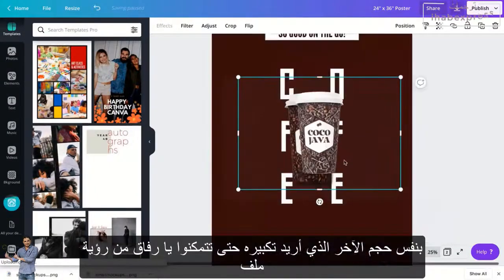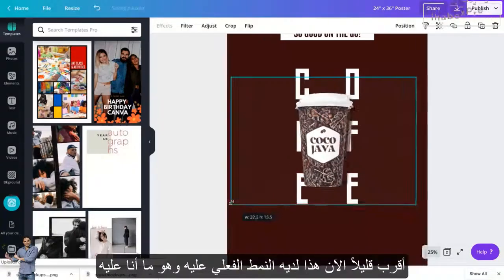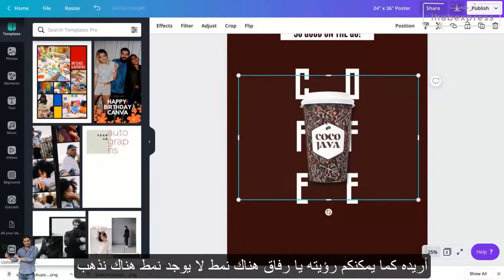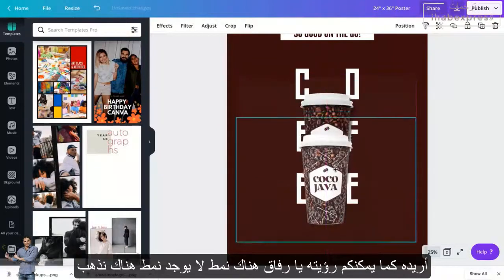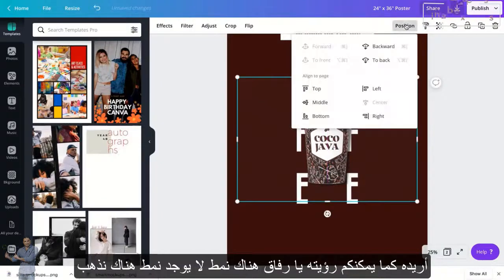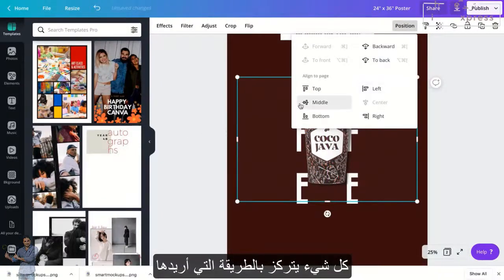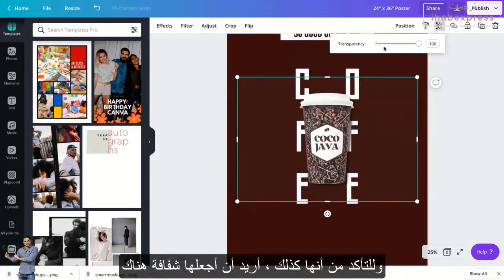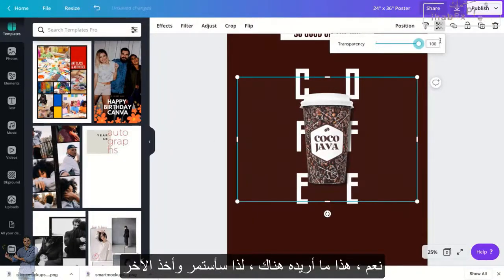I'm going to zoom in so that you guys can see a little bit closer. Now this one has the actual pattern on it, which is what I wanted, as you guys can see right there. Pattern, no pattern. Here we go. Everything centered the way that I want it. And just to make sure that it is, I'm just going to make it transparent. There it is. Yep, it's what I wanted right there.